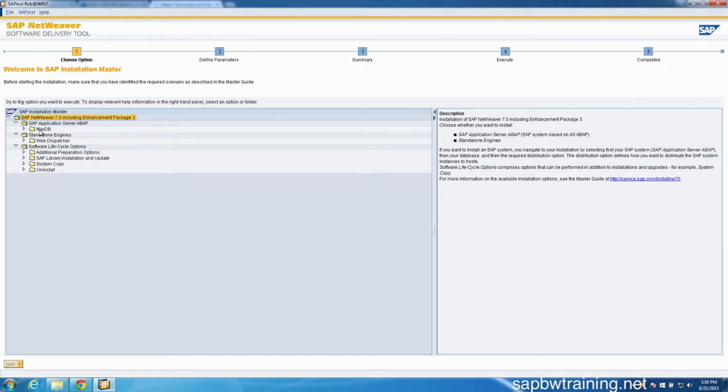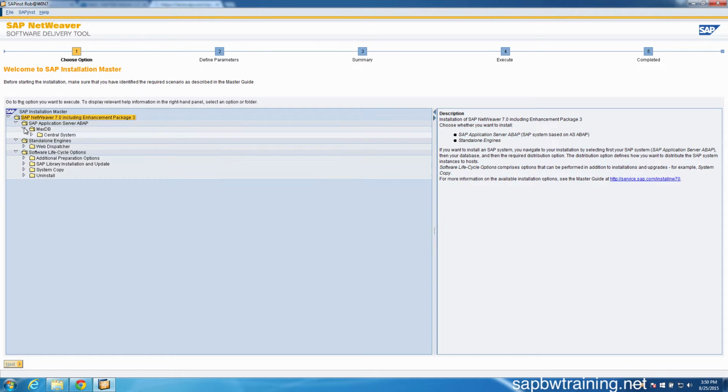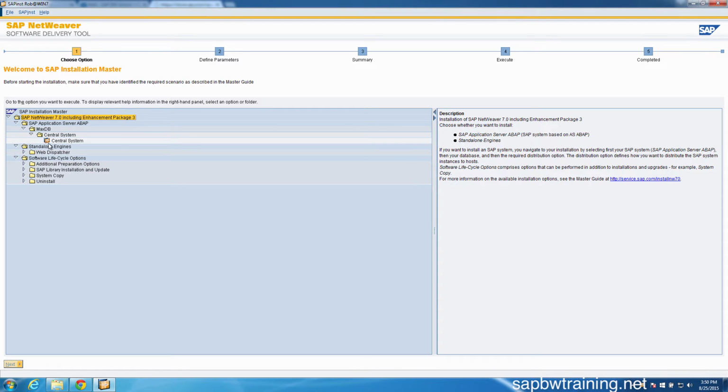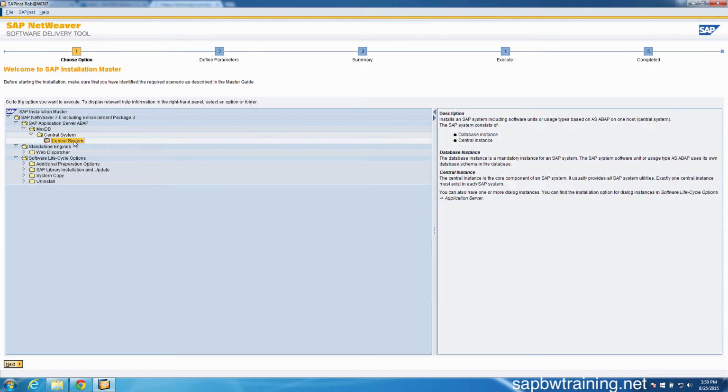And it's using a MaxDB database, which is going to be installing a virtual database on my C drive, so on my actual virtual hard drive. Keep expanding down this tree. And we're just going to click on the central system and hit next.